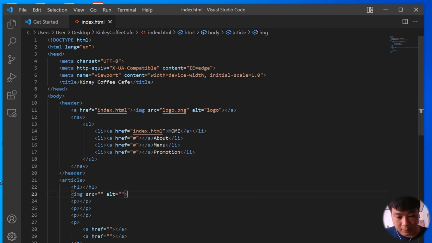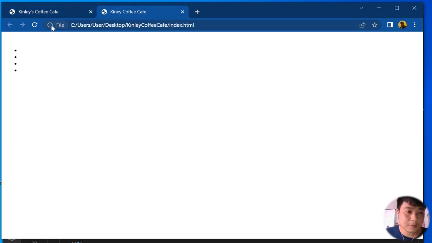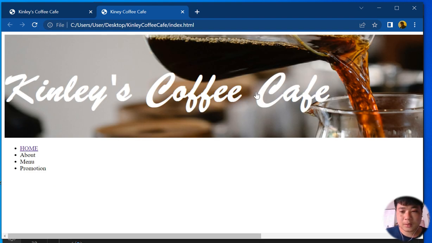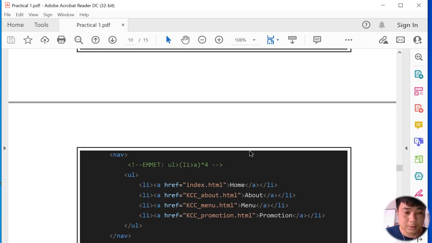Let's try to run and see how it looks. Refresh it and you get this image with home as a link, and about and others also have a link. If you click this home, it will take you into this page. There are lots of contents to be added, so we'll try to go into the next step.